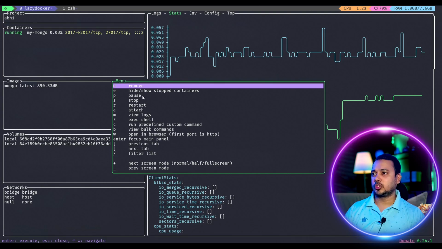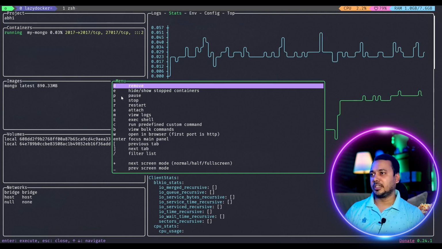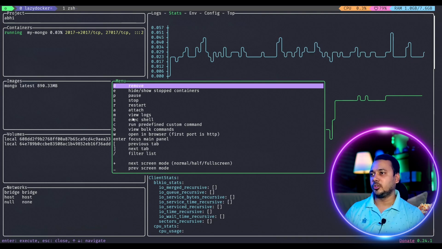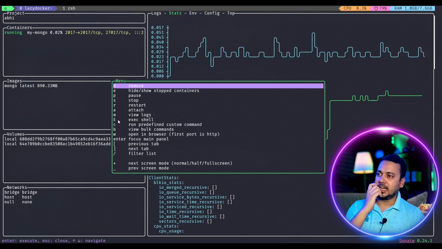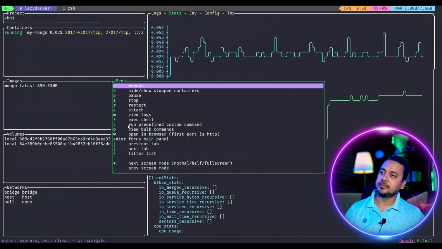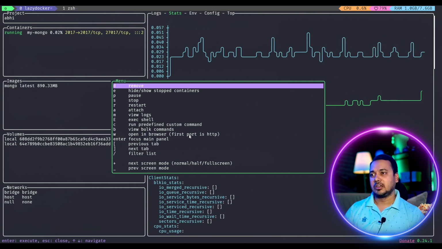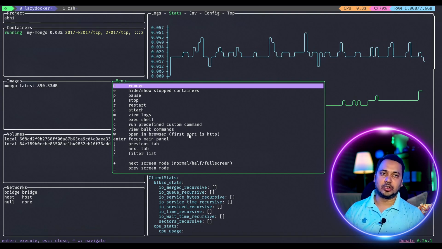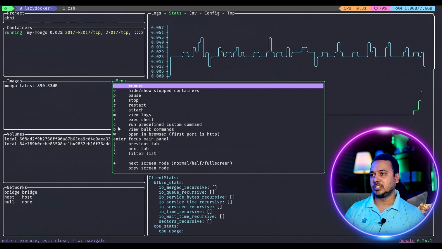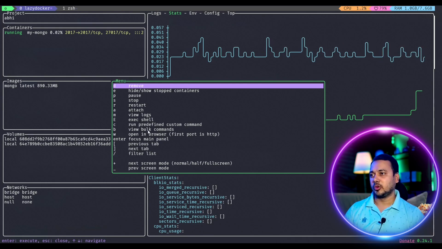Here, E is to hide and show the stopped containers. P is to pause the container. S to stop. R to restart. A to attach. M to view logs. Exec shell is uppercase E. C is to run predefined custom commands. You can have custom commands configured in your LazyDocker that you can run using C. You can also have a bulk command, which you can run using B.